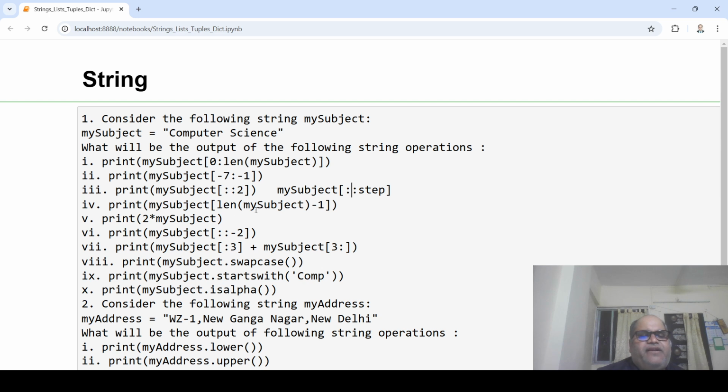What will be the length of my subject? We are looking at the fourth one. What will be the length of my subject minus 1? Your length will be the count of characters. So 2, 4, 6, 8, 9, 11, 13, 15, 16. So this should print 15. What will happen with 2 into my subject? When you are using a star, it will get replicated. So computer science should be replicated twice.